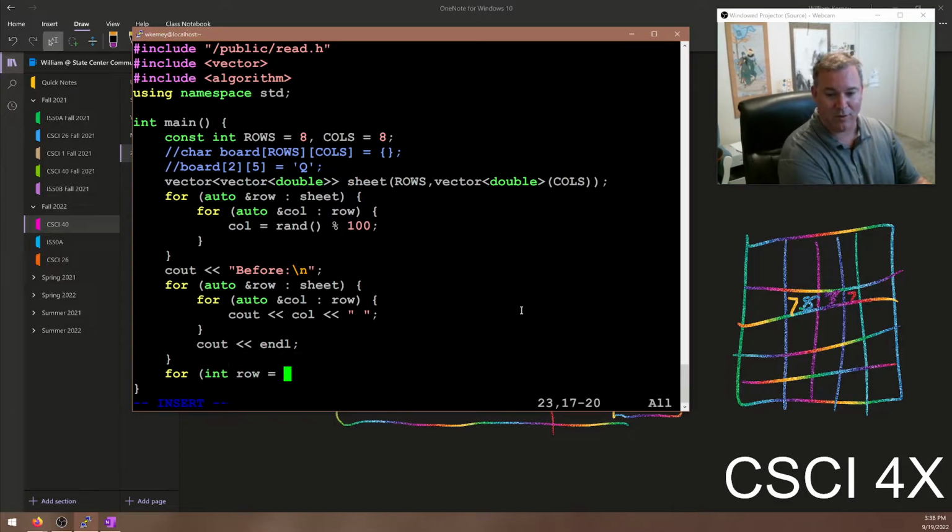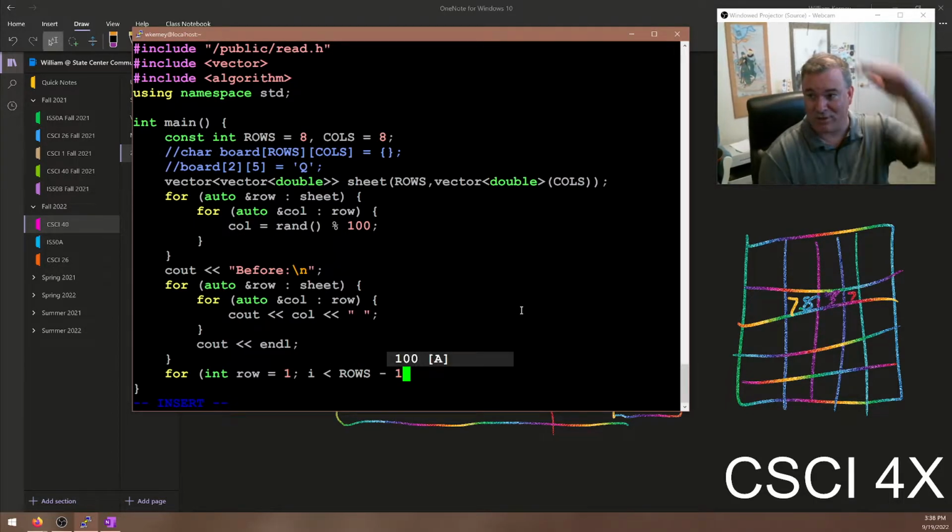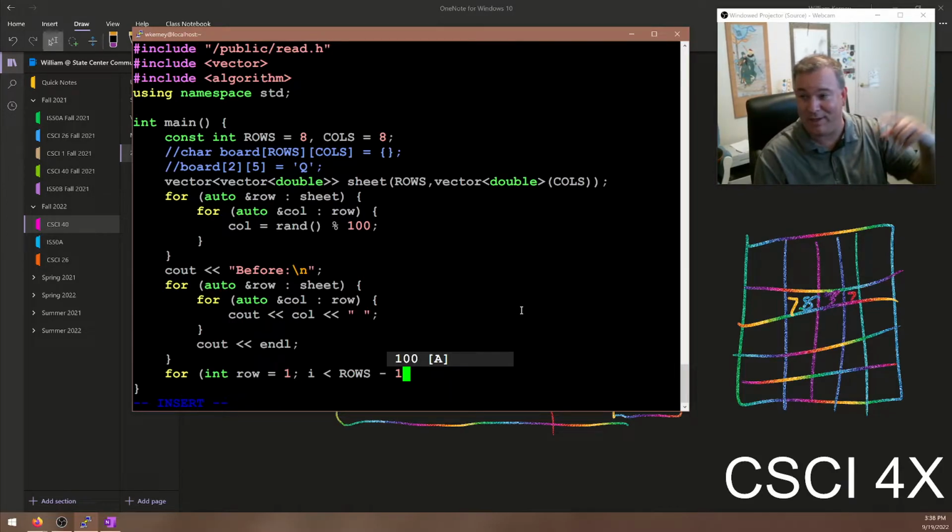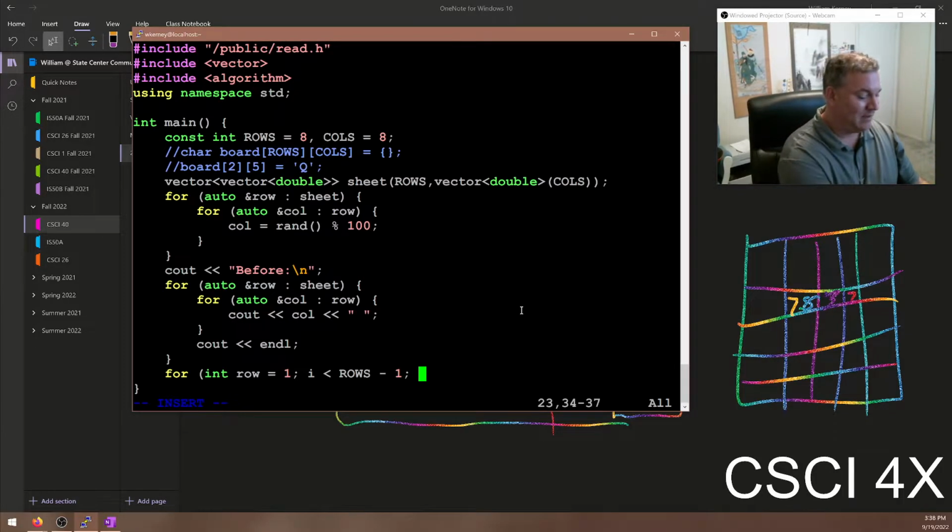I'm going to say int row equals 1 instead of from 0, row is less than rows minus 1. So I'm going to start 1 row down, and I'm going to finish 1 row up. So I'm not going to do any of the top row or the bottom row. Row plus plus.